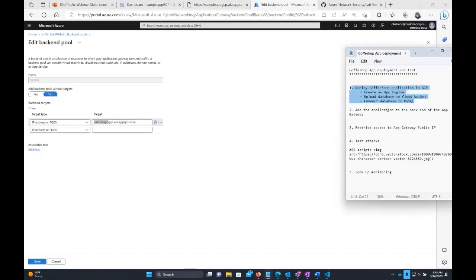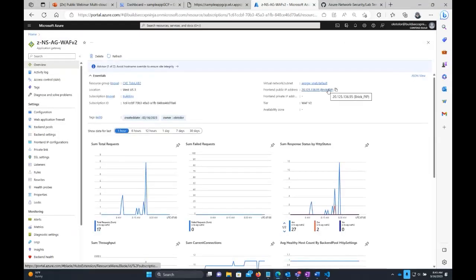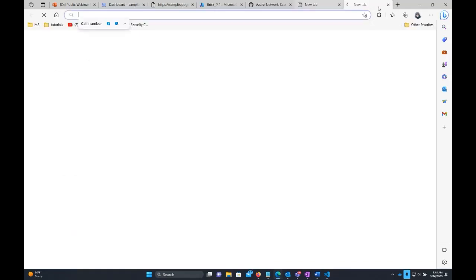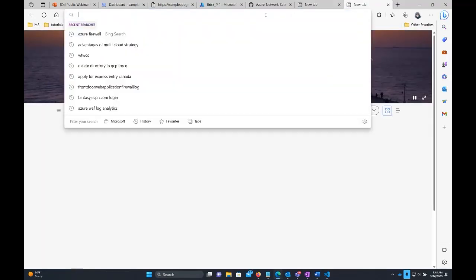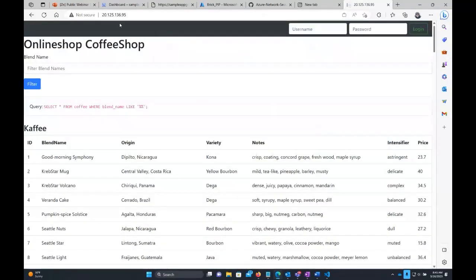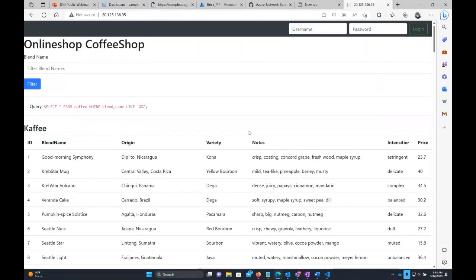So now that means I can try and make sure that I can get access to it via the app gateway's public IP address. You can go to the app gateway's public IP address right here, and I copy that public IP address. So now from the public IP of the app gateway, I can access my GCP application.